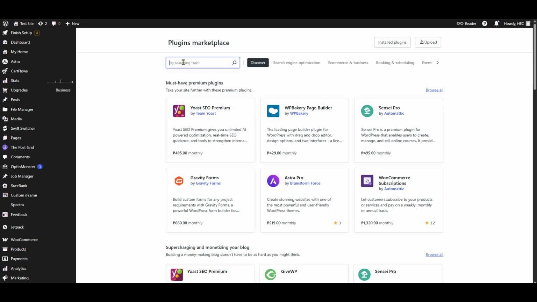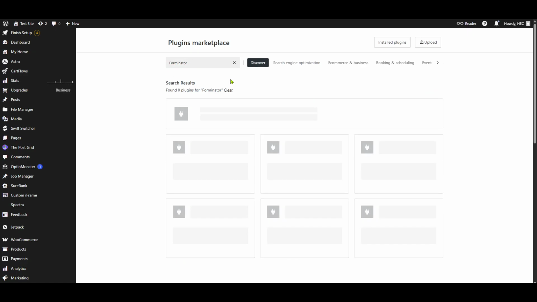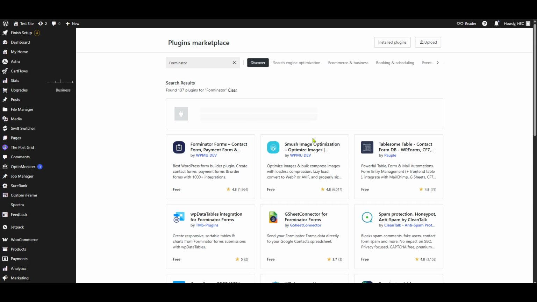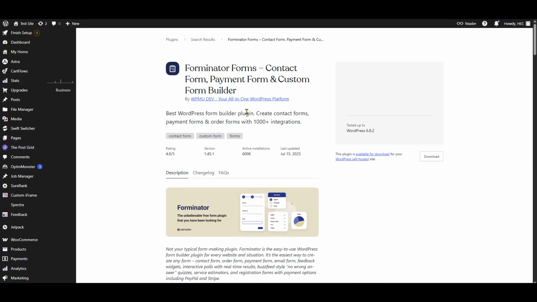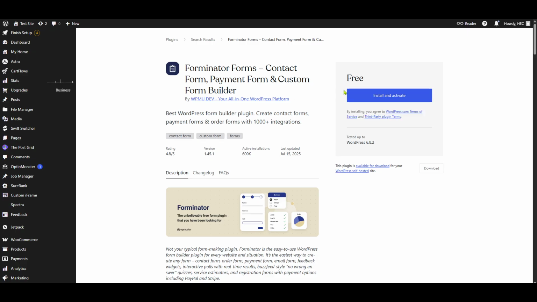In the search bar located in the Plugins page, type in Forminator and press Enter. When you see Forminator forms appear in the search results, click on it. You'll see a button labeled Install Now. Go ahead and click on that. And after the installation completes, you'll see an option to activate the plugin. Click Activate to ensure the plugin is ready to use. Activation is crucial as it integrates the plugin functions into your website seamlessly.